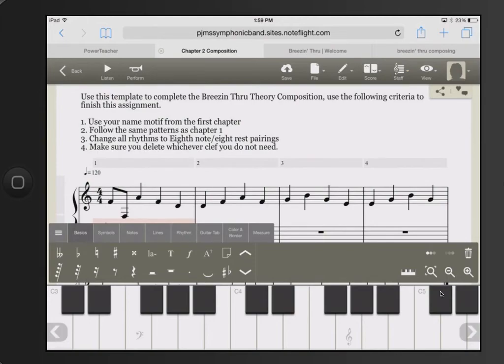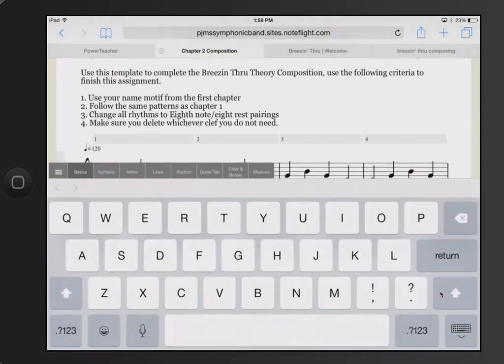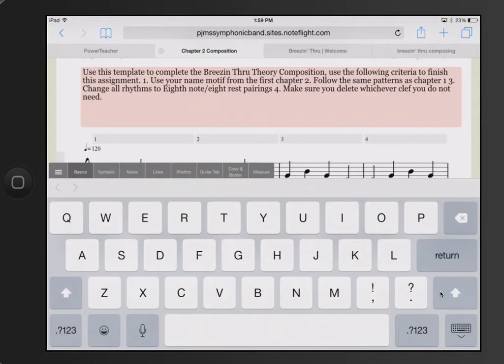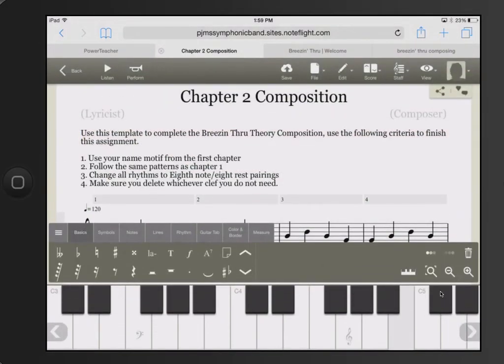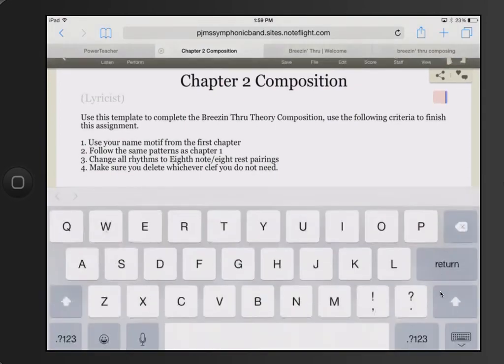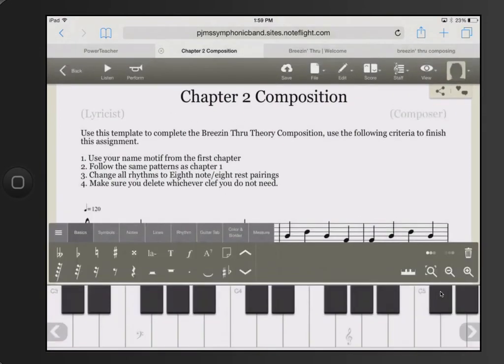If you want to go through and clean up, you can delete all the text if you'd like, you can leave it if you'd like, but either way, just make sure that you're using the template, because that's how I see your assignments. That's how they get sent to me. You can change your title if you want. You just click on the title. Make sure you put your name there for the composer.